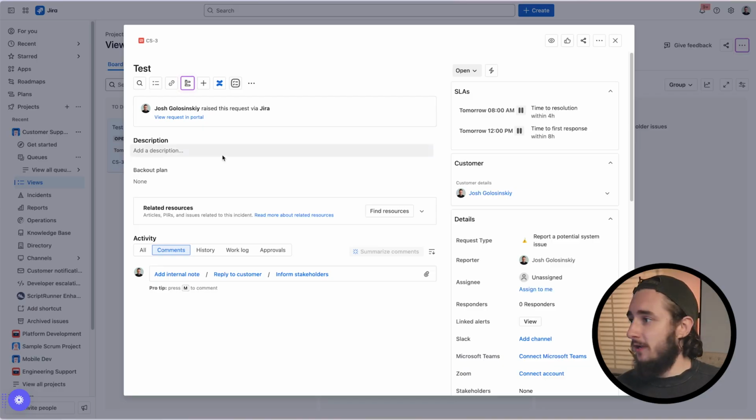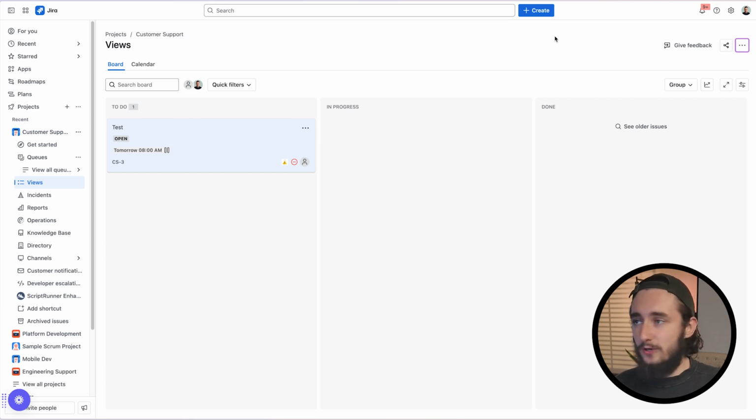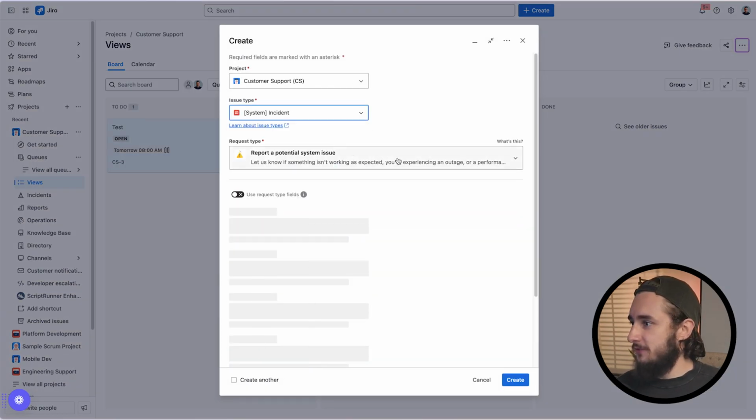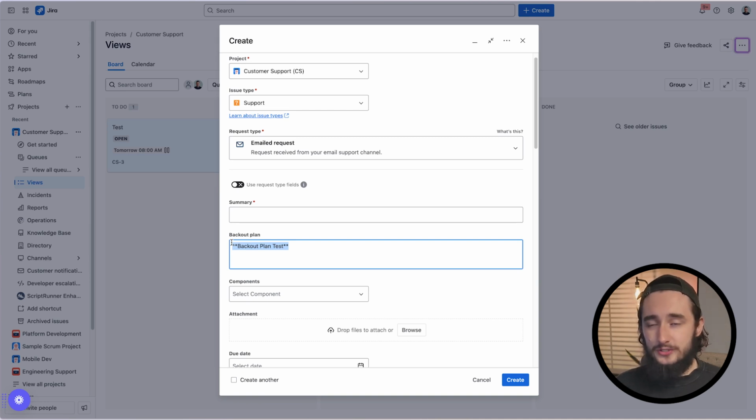So I'll open up a ticket. You can see the backup plan is added right here. Now note, any of the previous work items that you created won't get this treatment of default values. It'll only apply to new work items moving forward. So this backup plan is completely empty. Let's go ahead and see what happens when we create a new work item. So I'll click on create, and I'll go to an issue type that has my field. And now we have backup plan with our default value that we added. Side note, this does not have the formatting that we applied because it is not a rich text field.